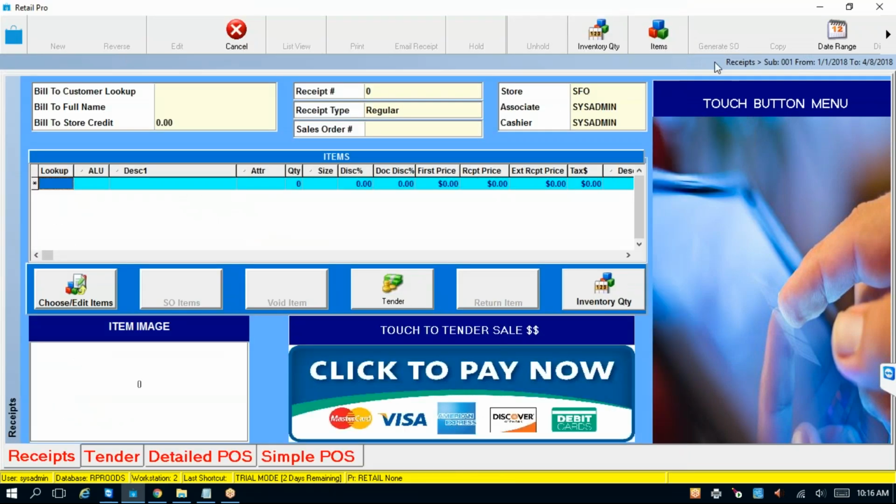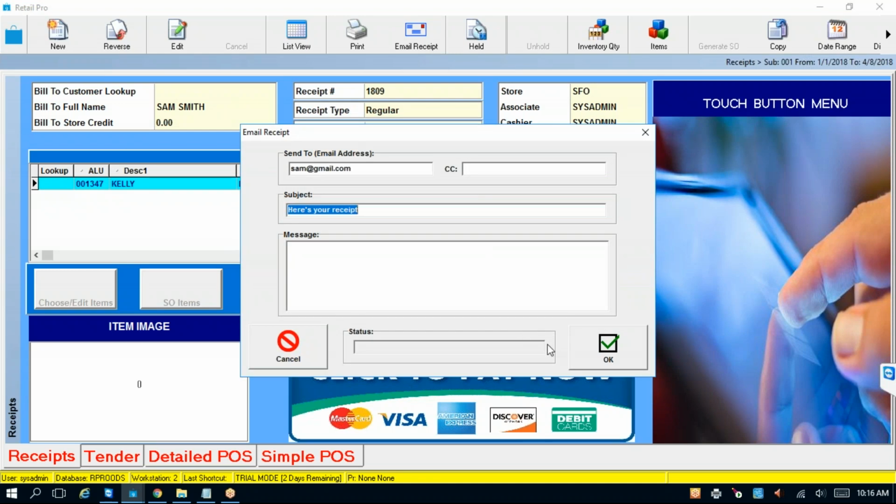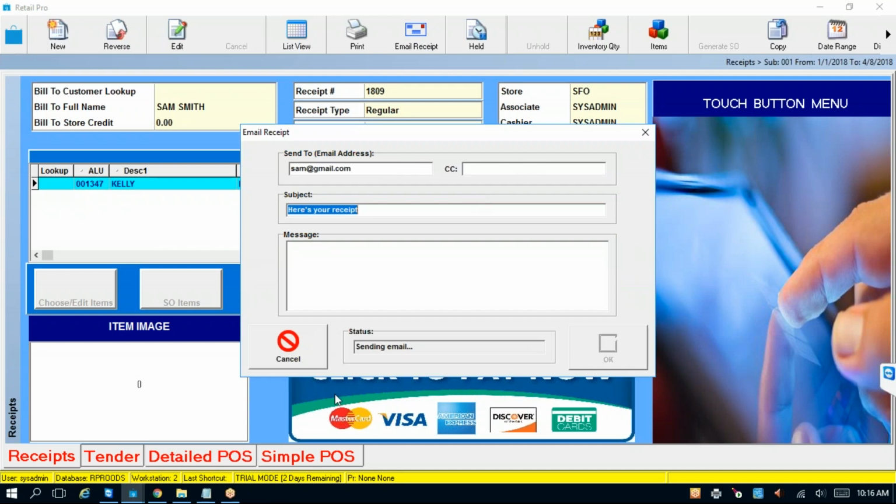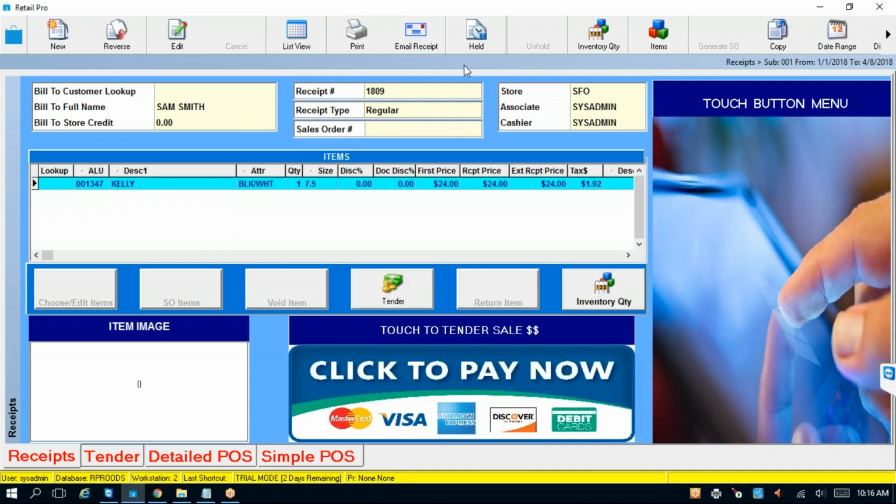All right, so that's the basics of it right there. And I'm going to cancel this transaction. I also want to illustrate that we can email just with the email receipt button. We could just email or re-email any receipt we wanted to. Okay, let's go back to list view here.